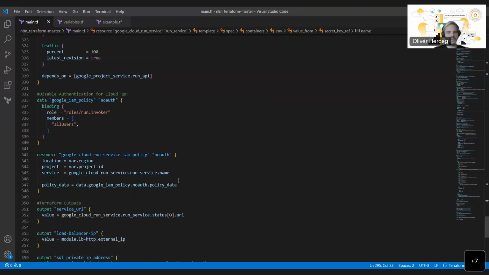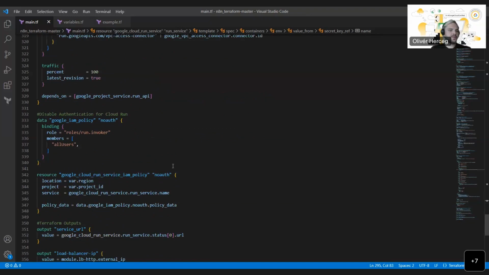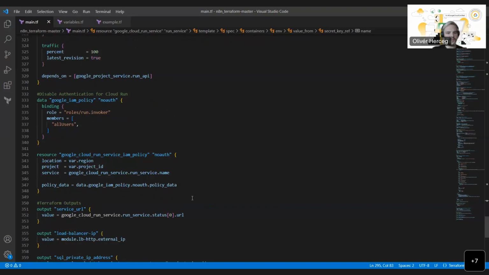And last but not least, here the disable auth. So this Terraform code disables authentication for a Cloud Run service. The Google Cloud Run service IAM policy resource is used to apply the Google IAM policy data to the Cloud Run service IAM policy. The data.google IAM policy resource retrieves the IAM policy data for the Cloud Run invoker role, which includes all users as members. The all users member represents any user or service account, so granting it the specified role allows anyone to invoke the Cloud Run service without authentication.